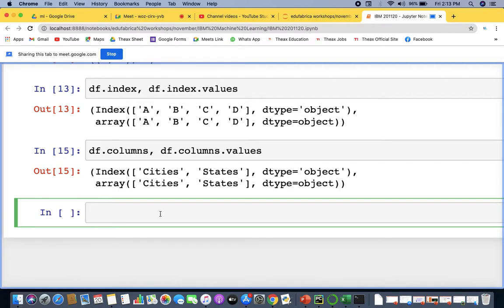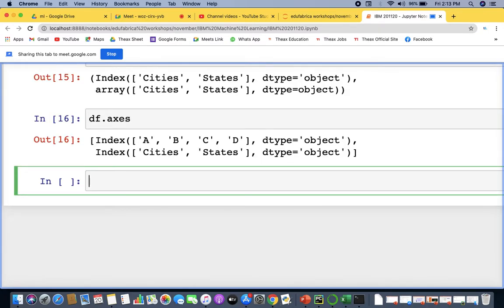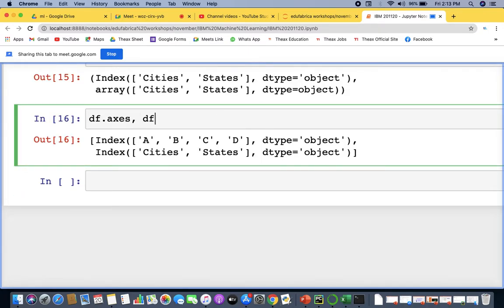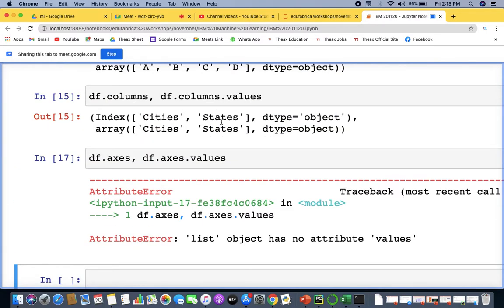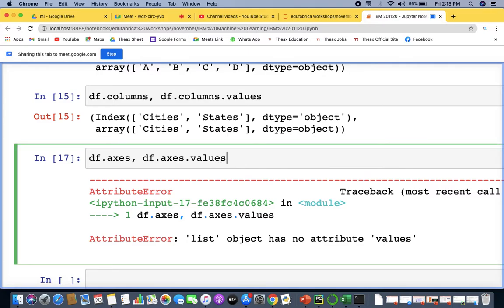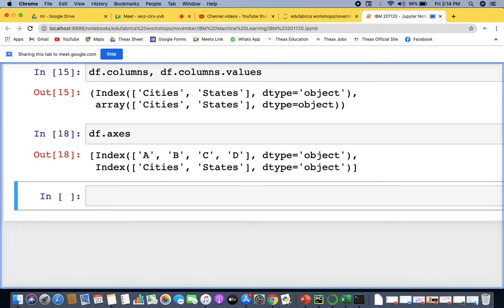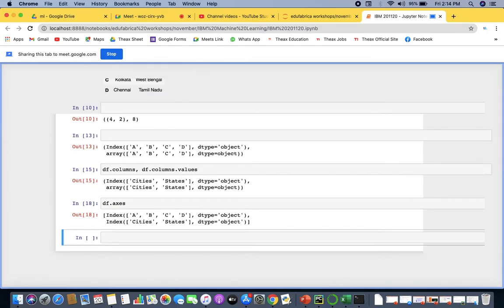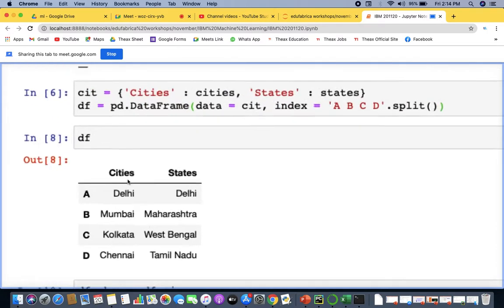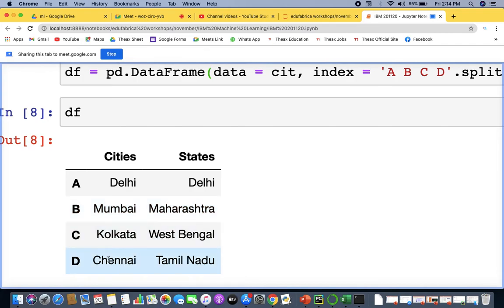Okay. Now, if we want to look at the index and the columns at a time, we need to use something called axes. So here you get it, and you can go with the axes values too. It's giving you a list. So it is a list where you are getting the index as well as the columns, both rows and columns. Now see, there are some values in the first row, second row, third row, fourth row, or you go within the first column, the second column, you have some values.